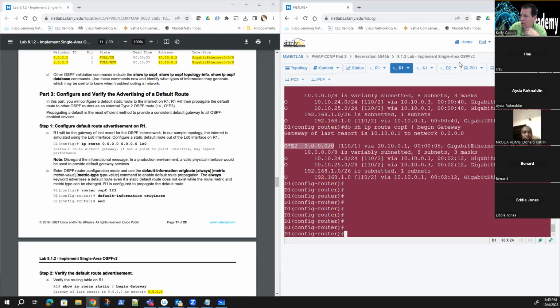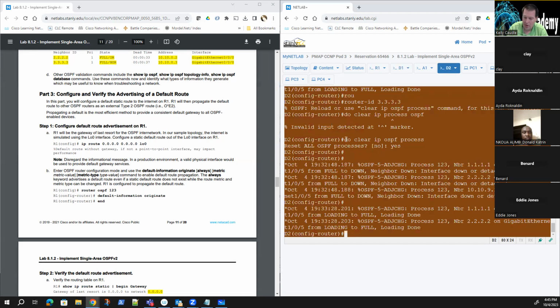And you'll notice, look at this, go to D2 and issue the same command, show IP route OSPF pipe begin gateway.